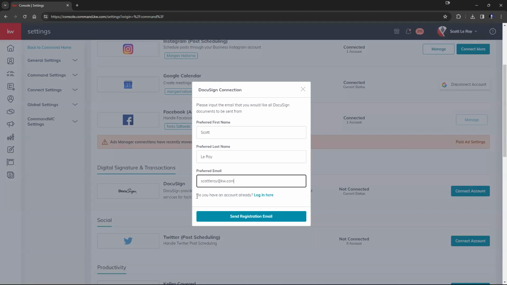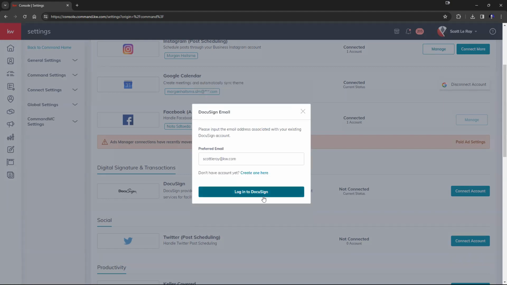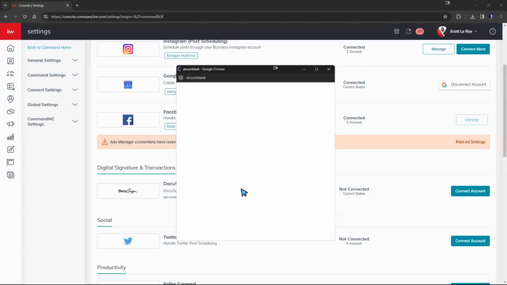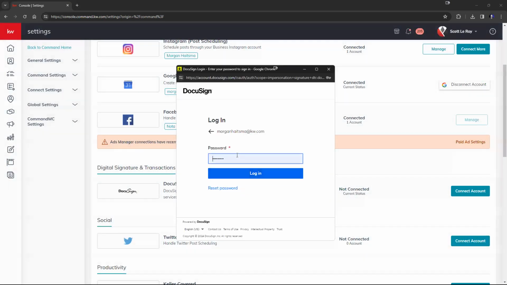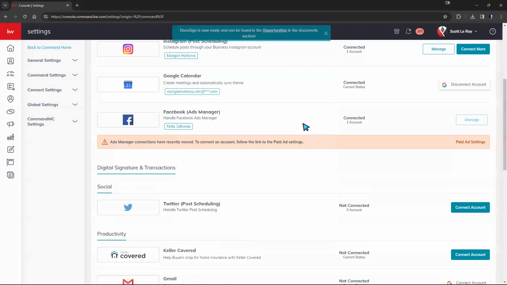Last but not least, since we already have a KW DocuSign account, there's a login here button, and we can just bypass that registration if we already have a KW branded DocuSign account. I can click login here, and then I can enter in my email and password. And then what it should do is connect this full circle for us.